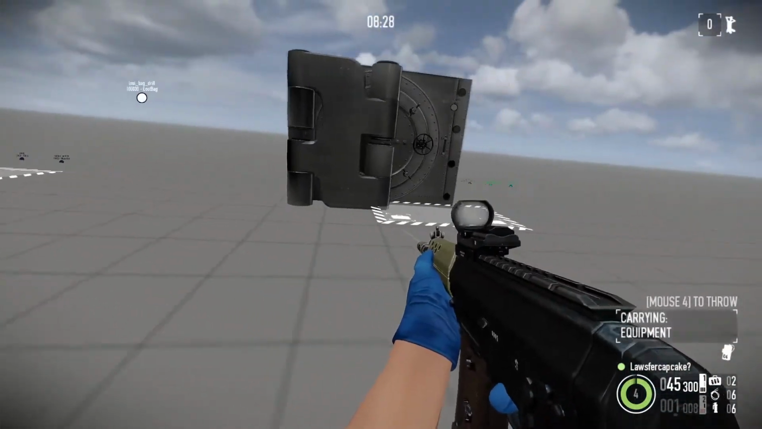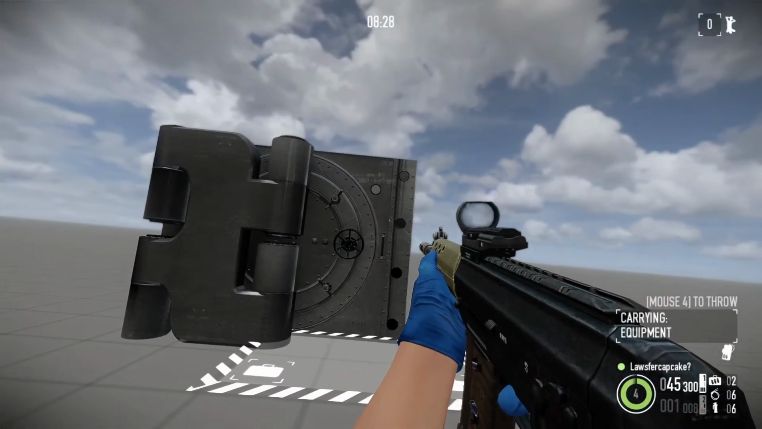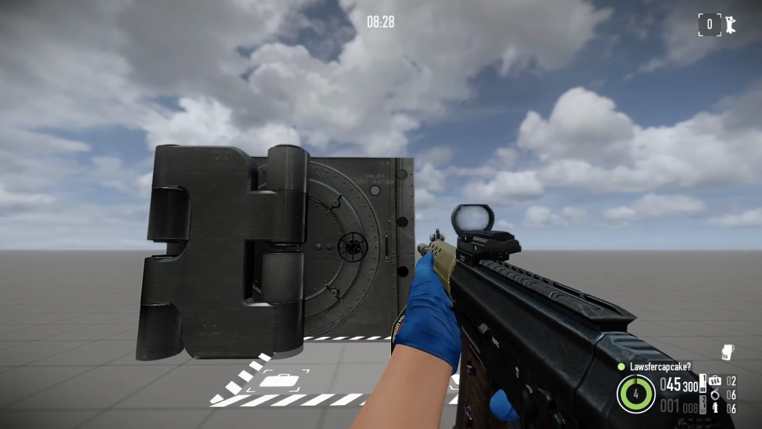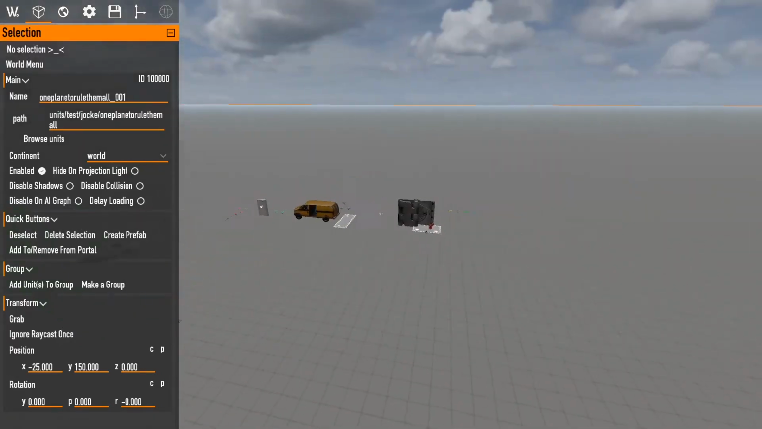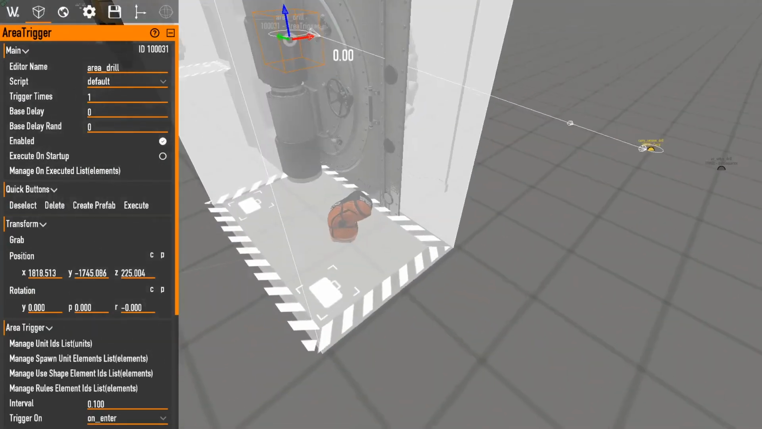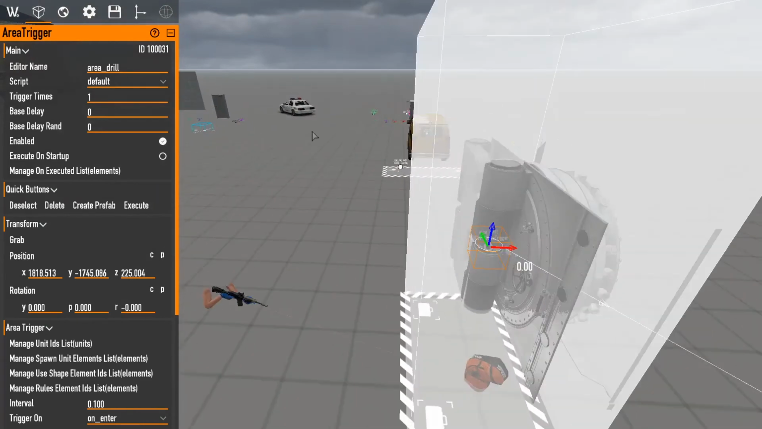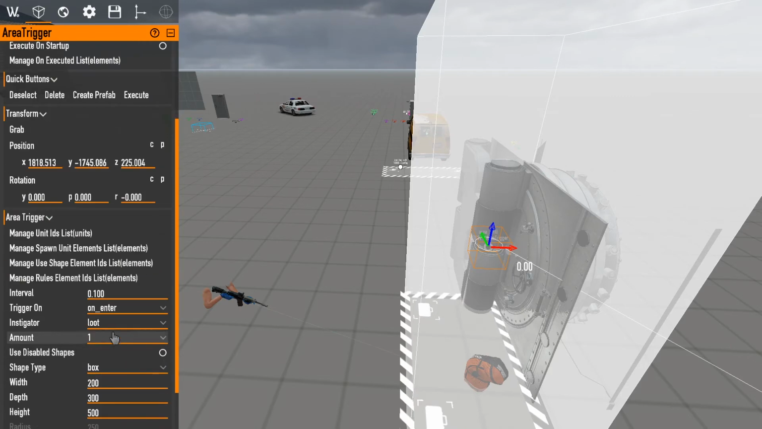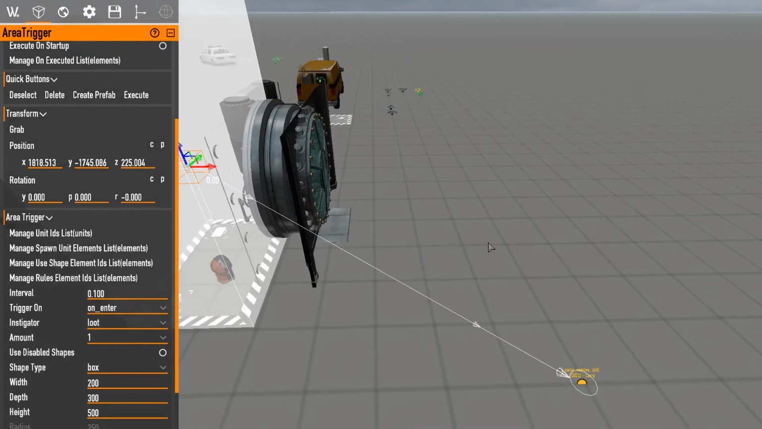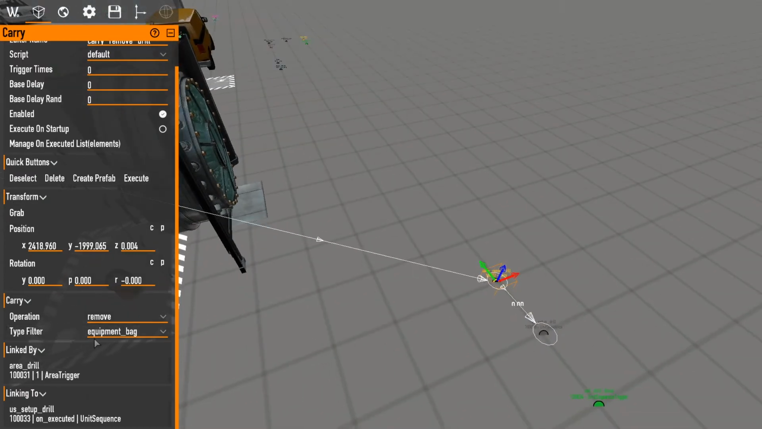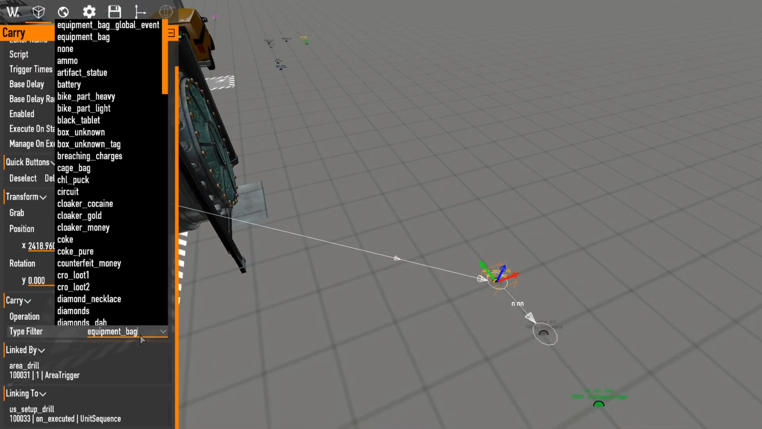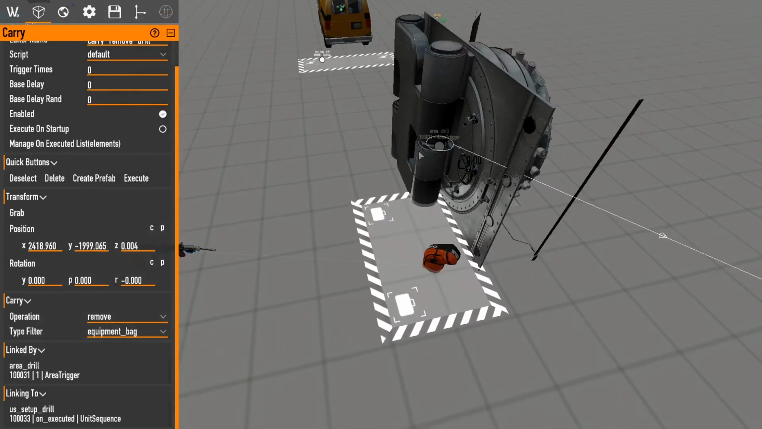So I grabbed the equipment bag and I can throw it into the zone. But wait, it didn't work. So I wanted to showcase this live. That's because when I threw that jewelry bag into the zone, it detected, hey, there's loot within the zone. I'm going to execute. So it executed down the line and went to this carry. And it said, hey, is it equipment bag? Is that the type of bag that's in there? No. So it's not going to execute. And it didn't do anything.